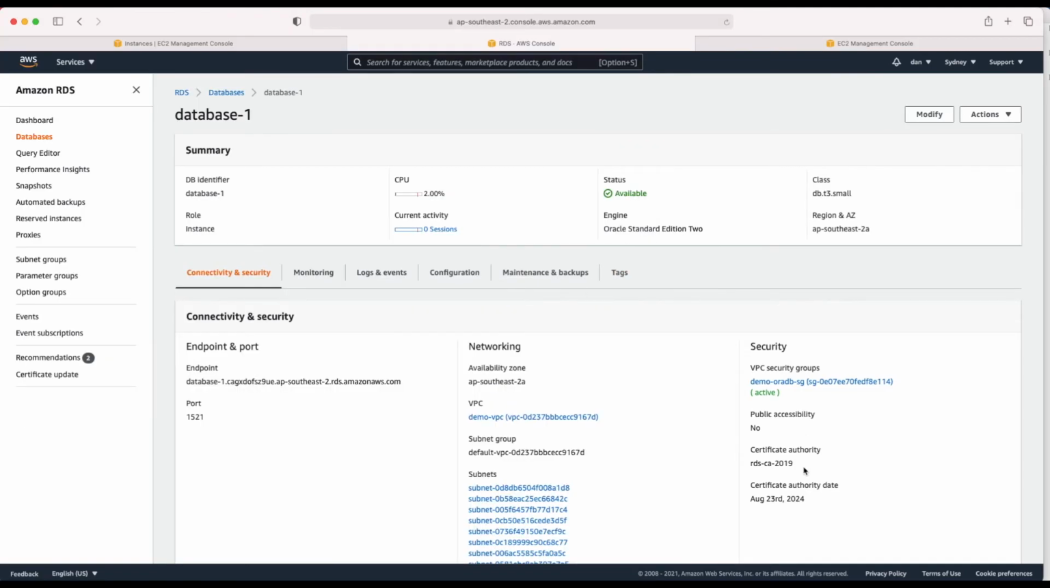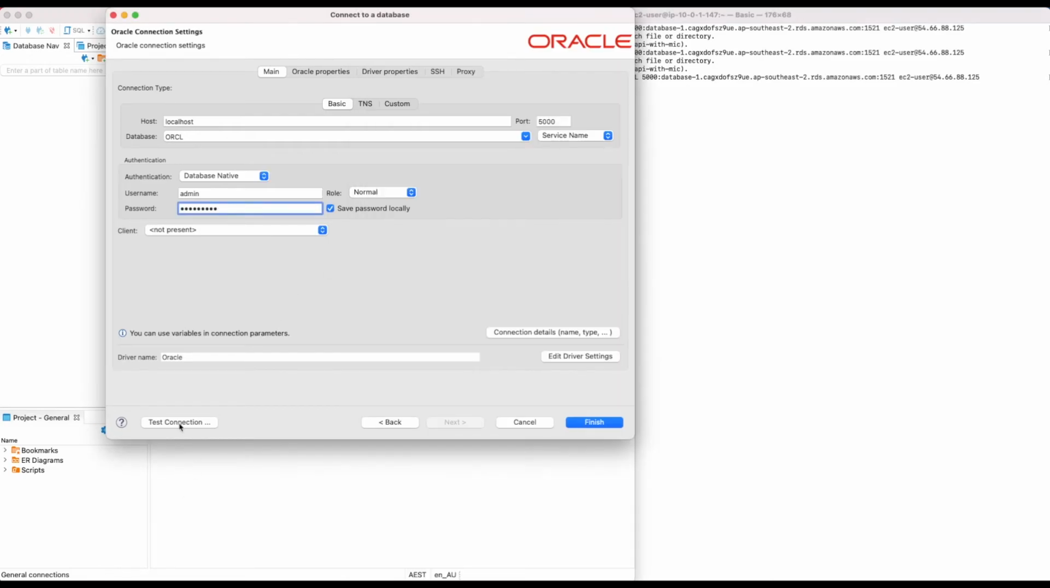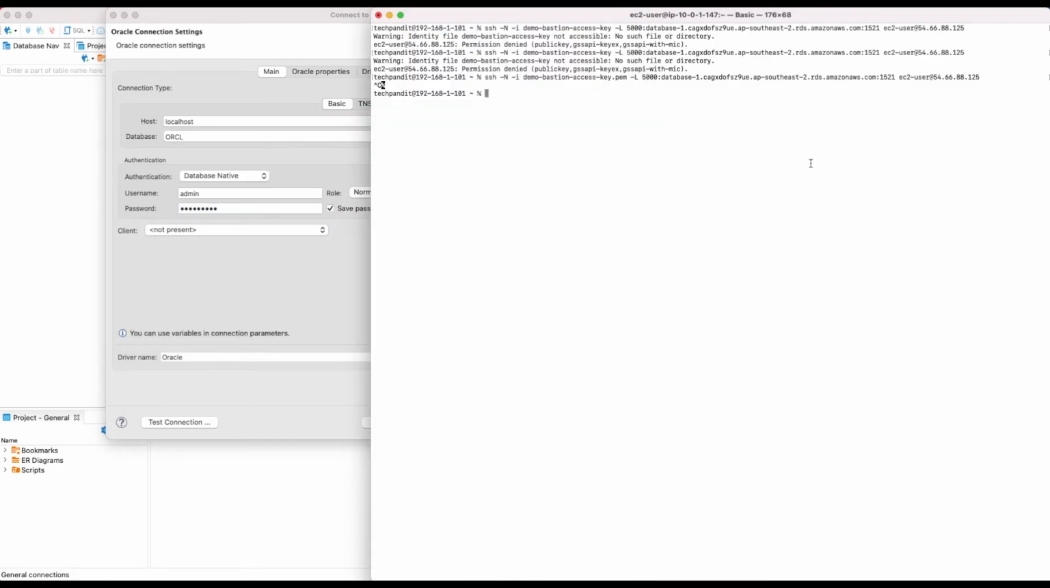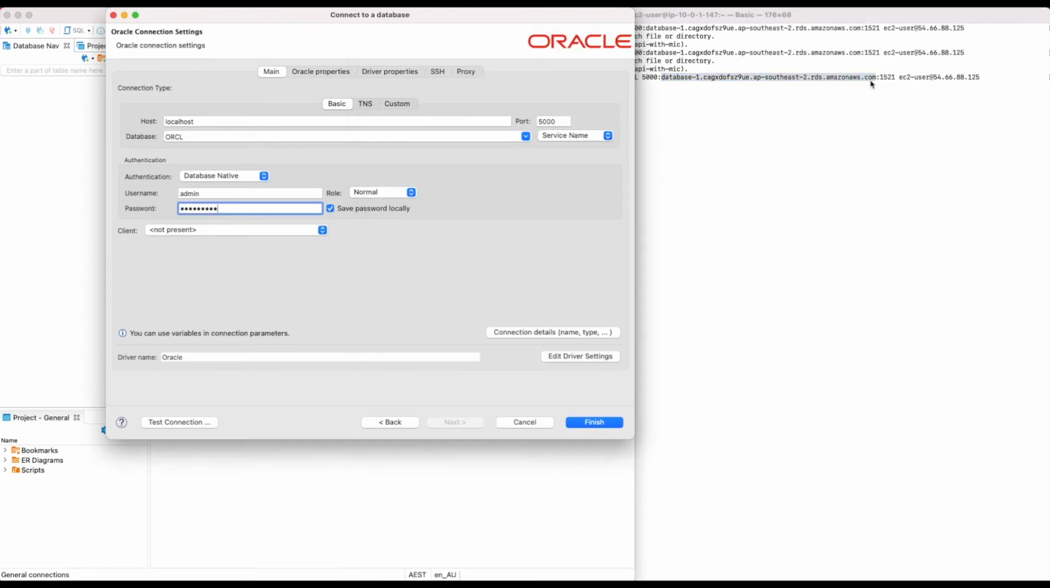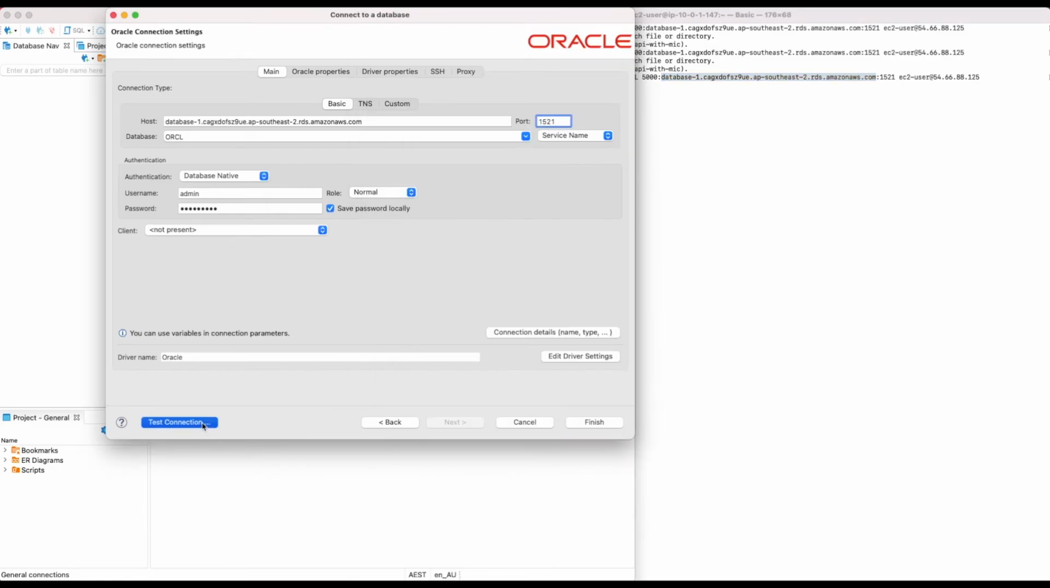Let me do one thing. Let me cancel this tunnel. If I cancel this tunnel and do a test connection, it's not happening. It's giving me an error. Let me try to connect to the RDS instance directly. So let me use this endpoint and use the port 1521, and the tunnel is not running. Let me do a test connection.